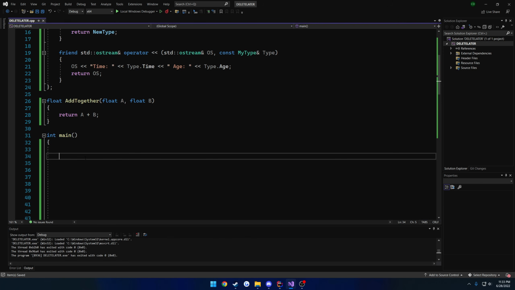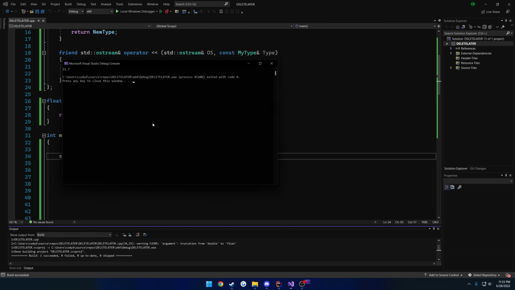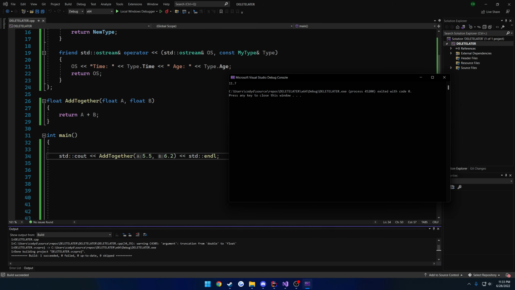Simple enough. Now we're going to print this out. So let's do cout, add together, and we're going to do 5.5 and 6.2. Simple enough. So let's run this, and we should get our result of 11 something. So, yep, 5.5 plus 6.2 is 11.7.